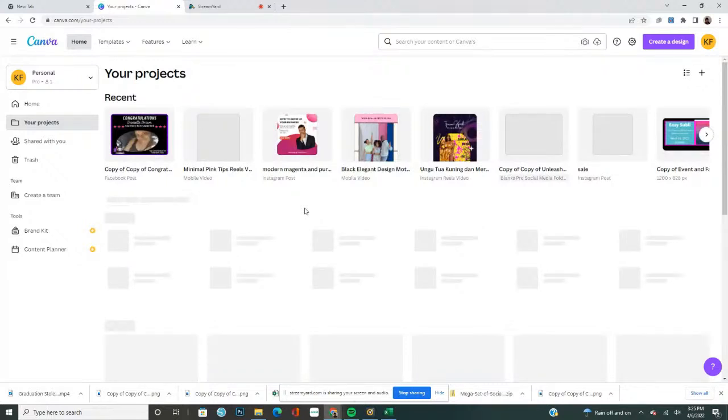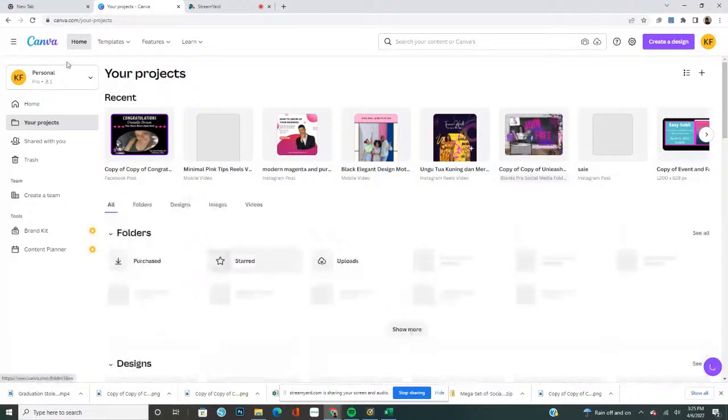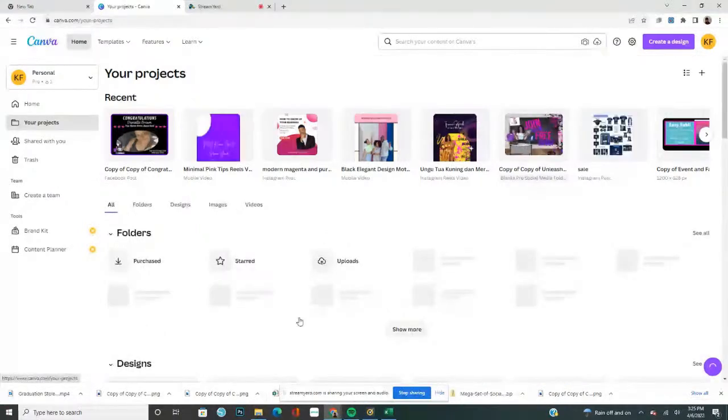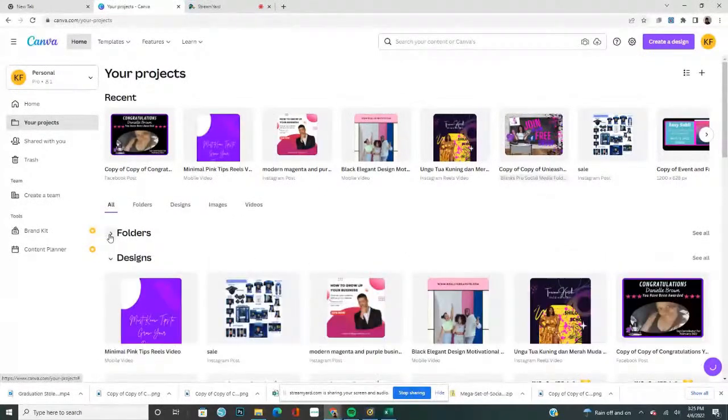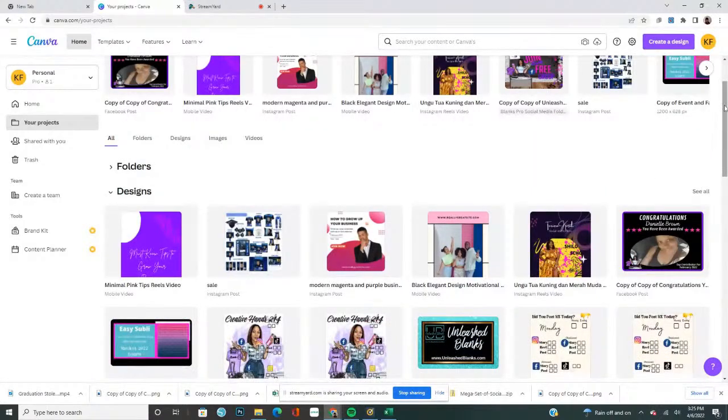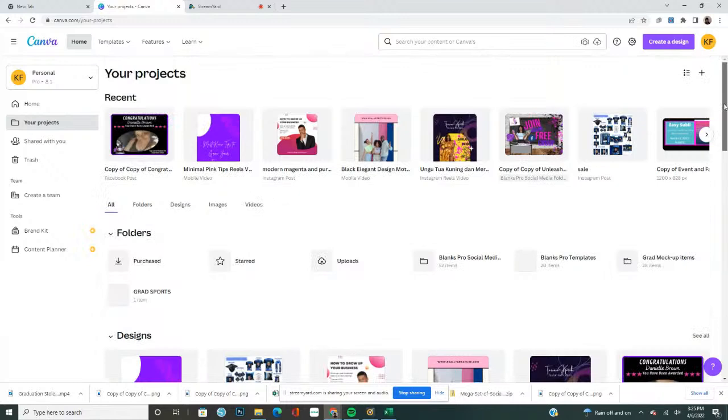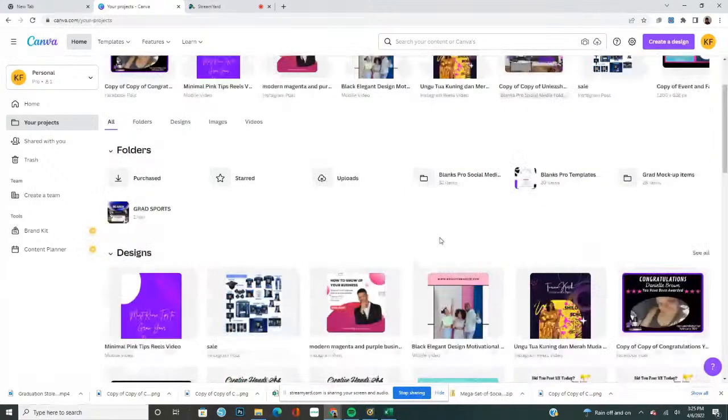So I just went over here to my projects, and as you can see here, there is a folder tab. I recommend when you're designing in Canva to put all your stuff in different folders. As you can see right now, my stuff is all over the place, but I need to take the time to put everything in folders. So I'm going to go to this folder here that I have with my graduation mock-up items.